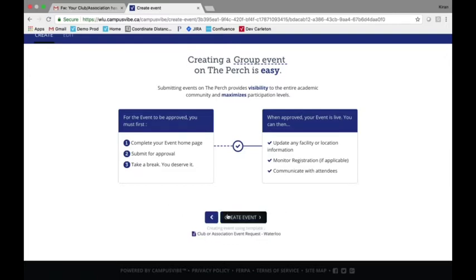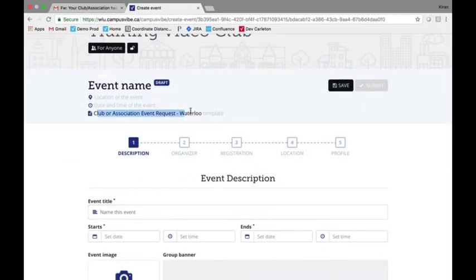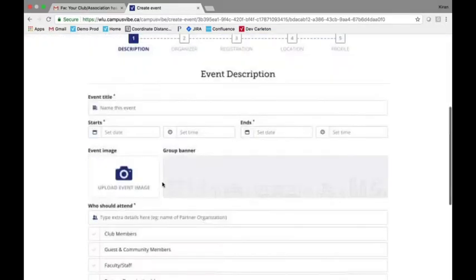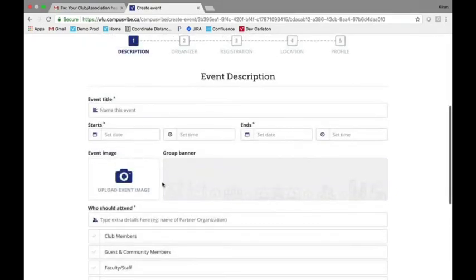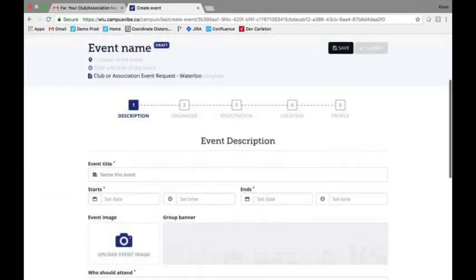So we come in, I picked an event scenario, club or association event request, and now the first thing I'm presented with is a basic starter form that the Perch system is going to use to populate your event throughout the system. We're going to use this information to populate your event homepage, your event management dashboard, your event preview window, and the little preview that shows up in the event calendar. All of that gets populated from this initial jumping off request form.